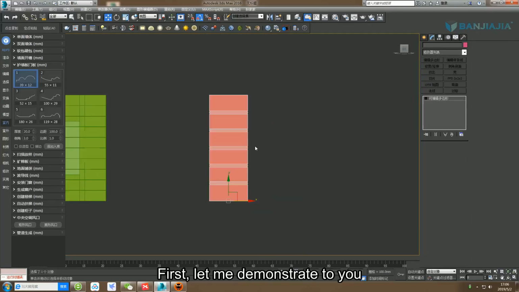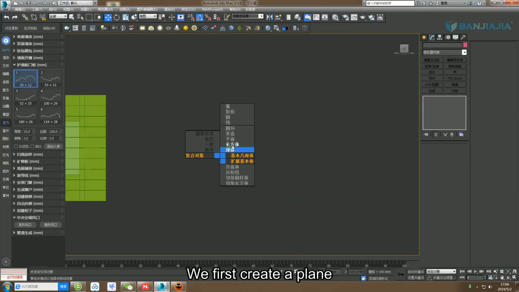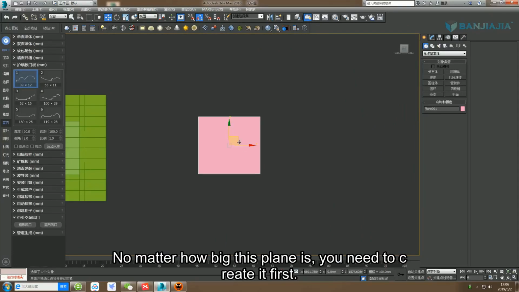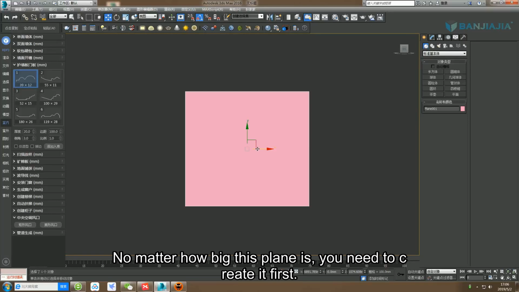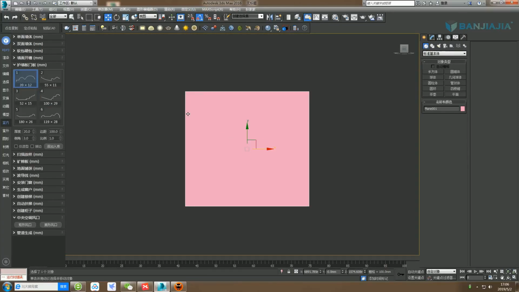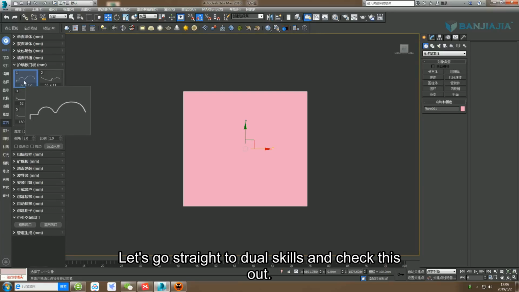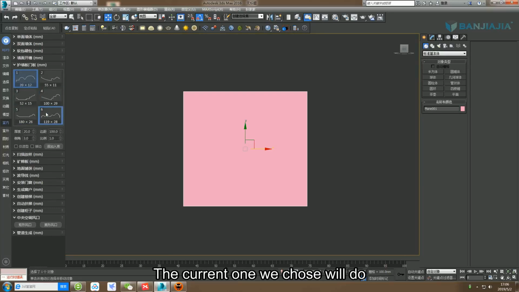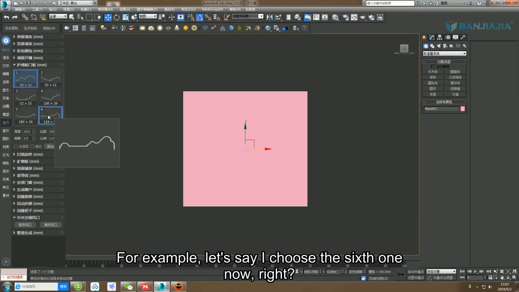First, let me demonstrate to you. We first create a plane. No matter how big this plane is, you need to create it first. Then what if we want to make a mutual version of it like this? Let's go straight to the dual command and check this out. The current one we chose will do. For example, let's say I choose the sixth one now.